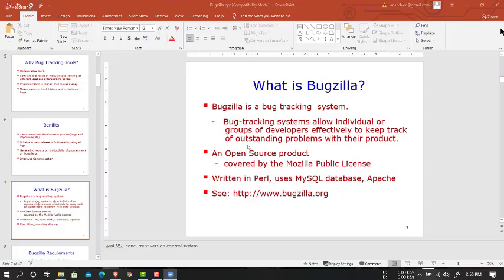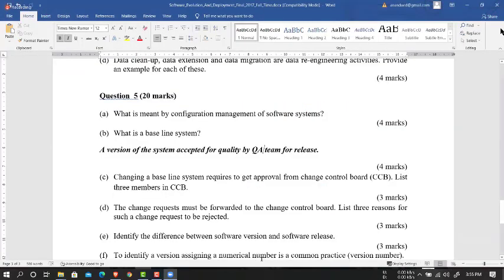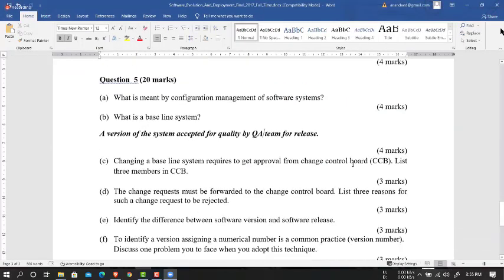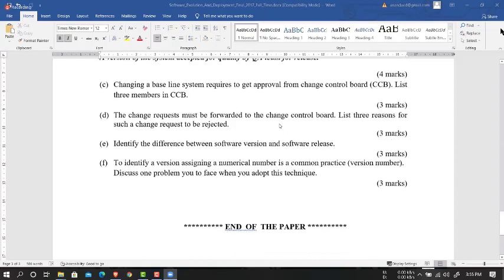So from this we conclude the Bugzilla tool. Let me try a few questions before we end the session. We'll discuss 2-3 questions, and we can finish around 4:30 p.m. We continue with our questions.